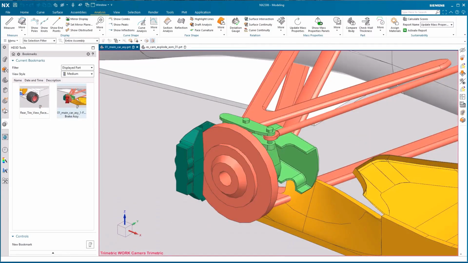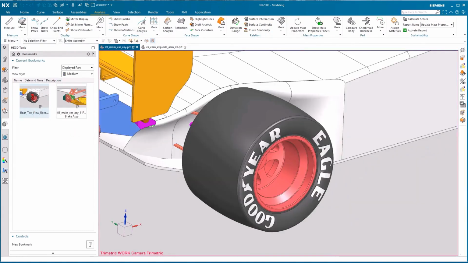Some nice benefits here is that if I go off to a design review, if I save a bunch of these bookmarks, I can easily navigate through my assembly when I want to talk about the brake assembly or the rear tire. I can go ahead and double click on that bookmark and go right to that condition, and we can talk about that rear tire inside my race car assembly during the meeting.